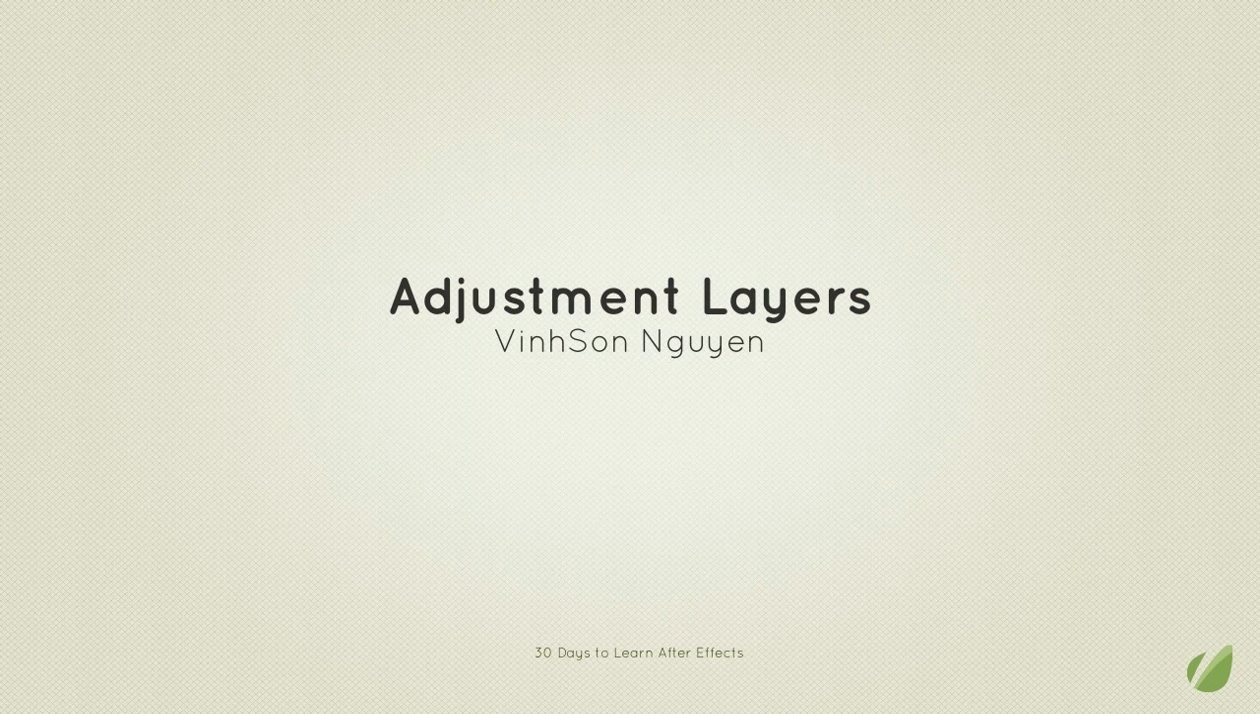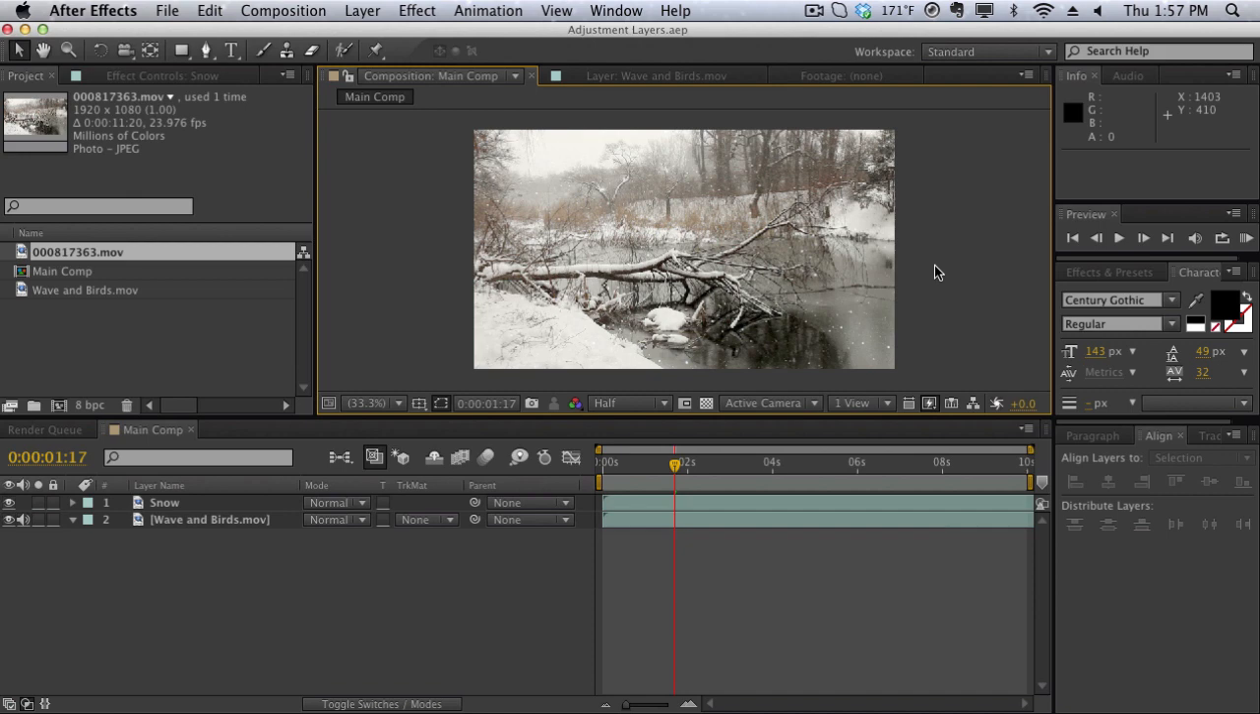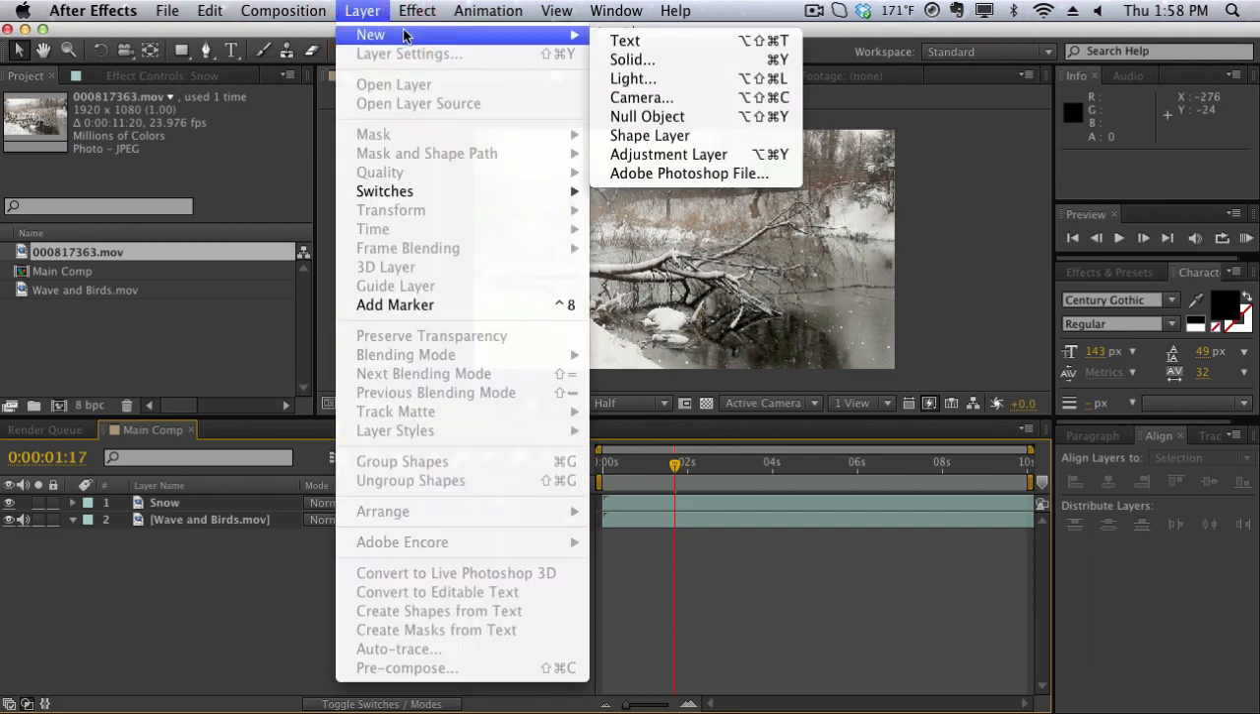My name is Vincent Nguyen, and today in this lesson, we're going to be talking about adjustment layers within After Effects. I have a very basic composition set up once again, and I'm going to create an adjustment layer. So before I talk about what adjustment layers are, let me just show you how to create them first. To create an adjustment layer, we can go to Layer, New, Adjustment Layer.